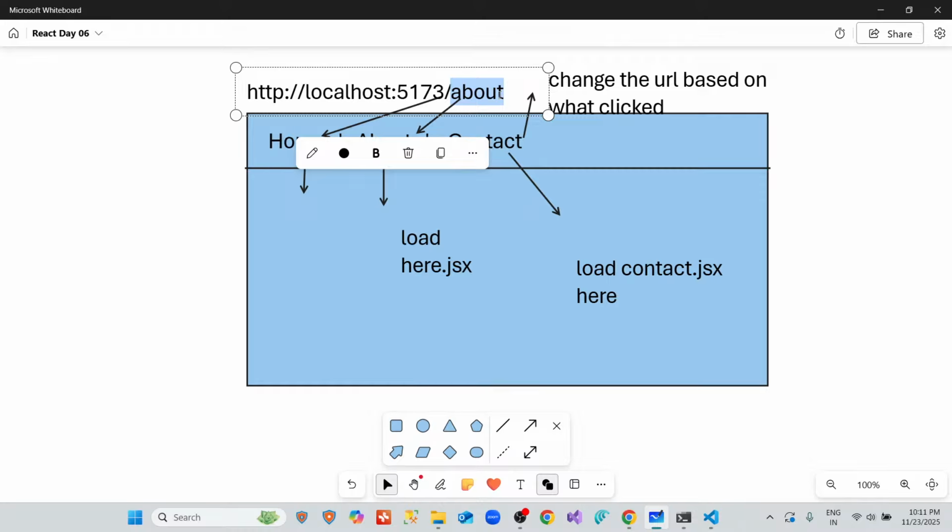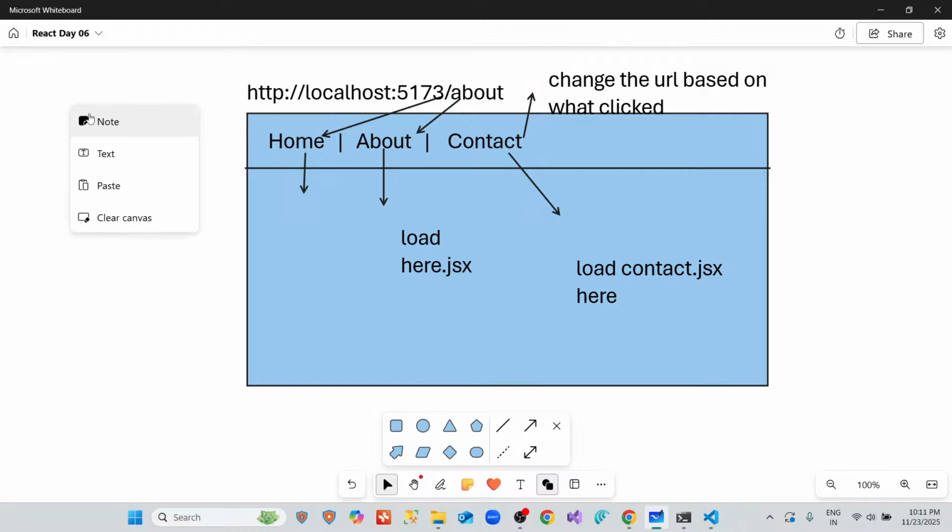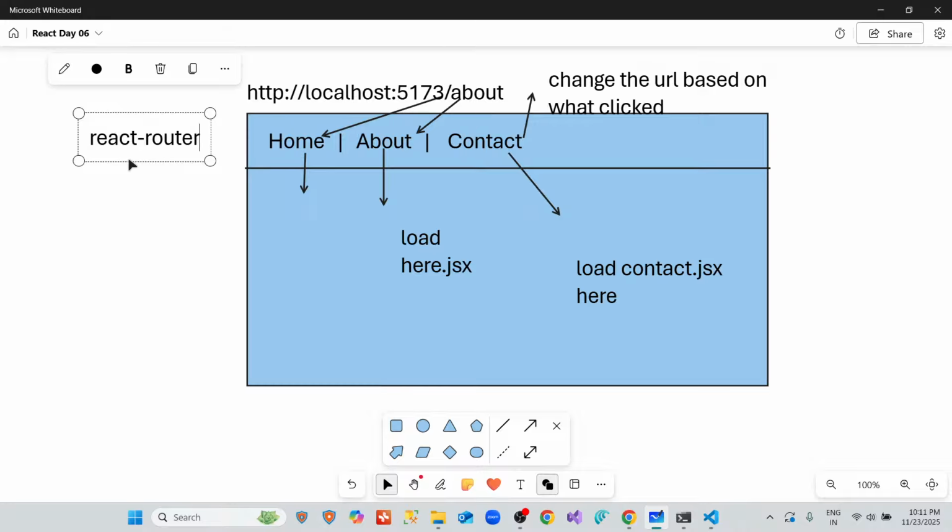And to do all of that, who's going to come help me? Somebody is going to come help me. That is a package called React Router DOM.